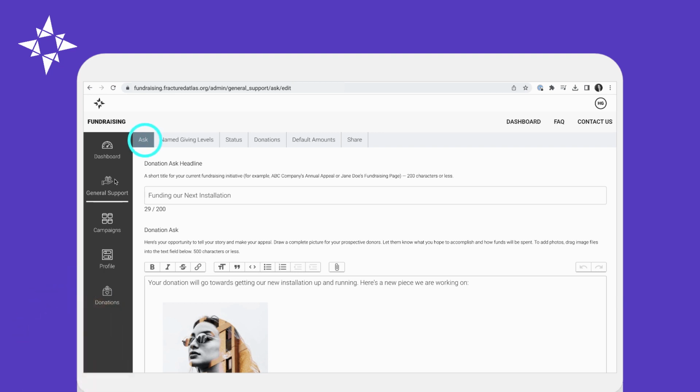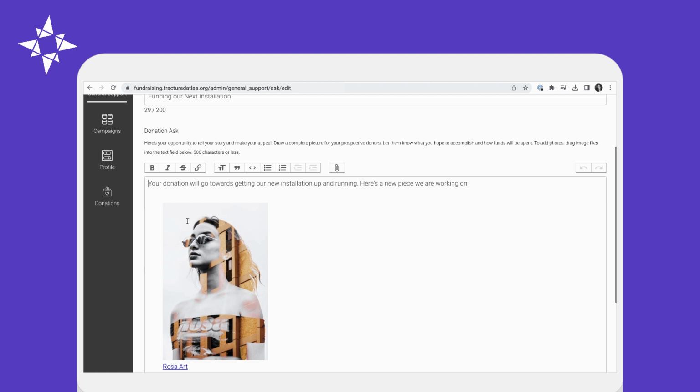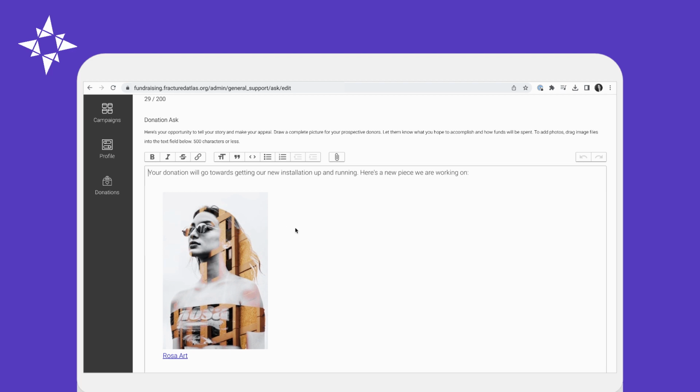The Ask tab is a customizable area where you can let potential donors know what you're looking to fundraise for and why they should support your project. You can include a special headline and a description of what these contributions will go towards. If you have some images or a poster of your project that you'd like to include, you can drag and drop it into the text field.